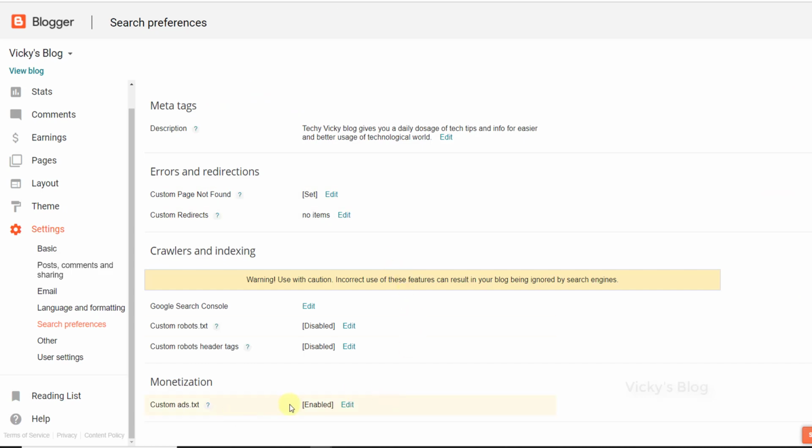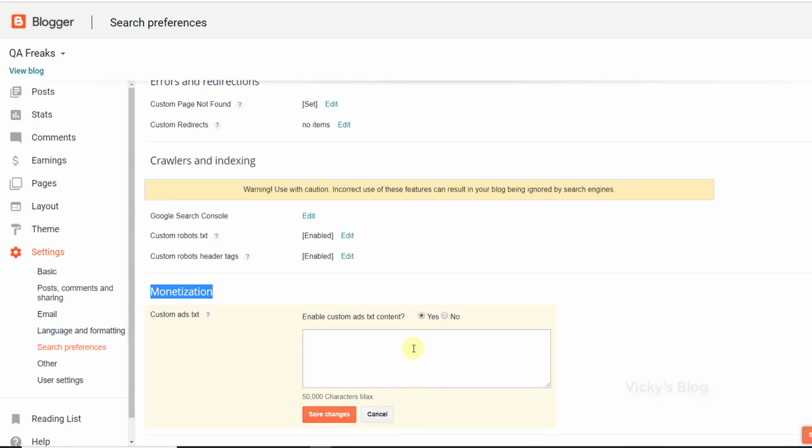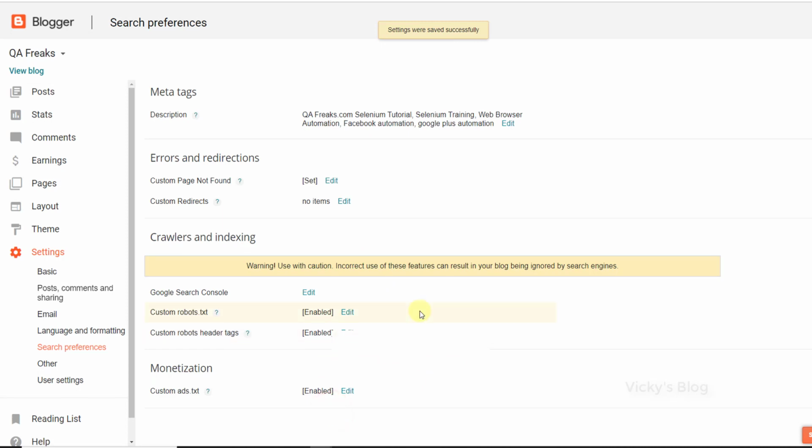I changed this. This is enabled as well. And I have another blog going there. And come to settings and the search preferences, come to the monetization tab and click this edit and say yes. Whatever you copied from the text, just paste it here and save changes. That's it. Now we are all set.